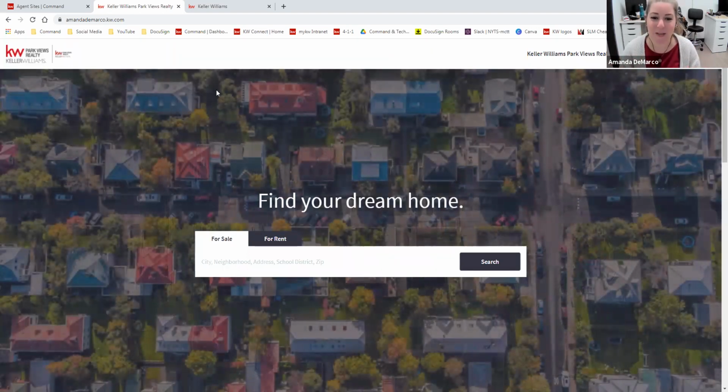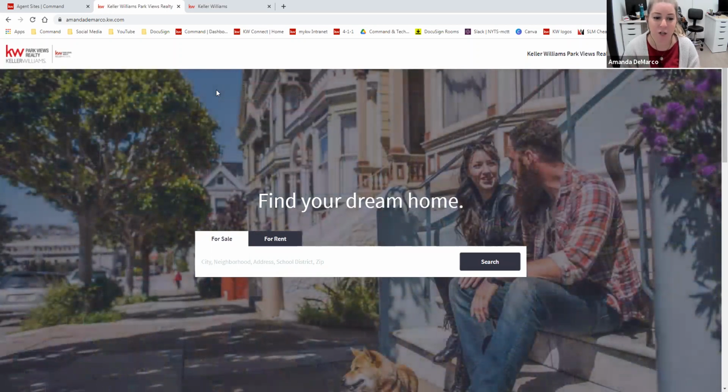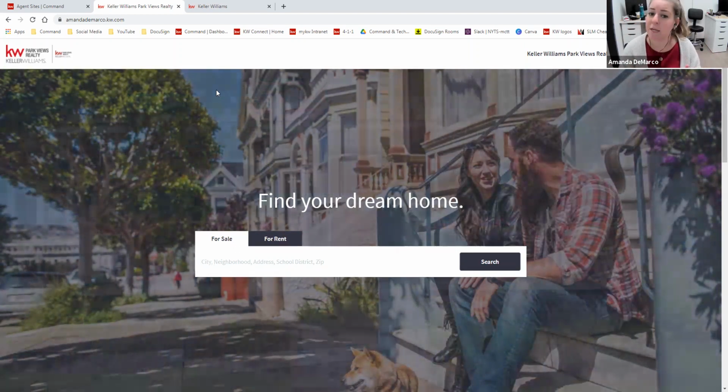People are coming to your website to look for properties. That's why they're coming here. Of course, they're going to be able to find more information about you, but truly the main reason they are here is to search for properties that are for sale or for rent. So that's why the homepage is always going to be the search bar. There's not anything we can do to change it, but it is a-okay.